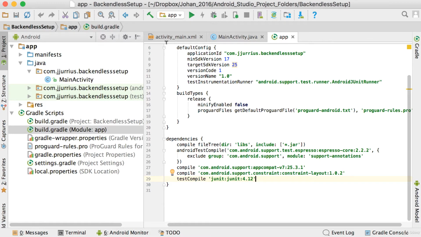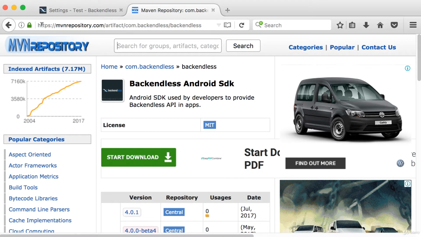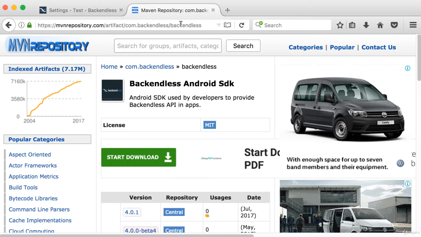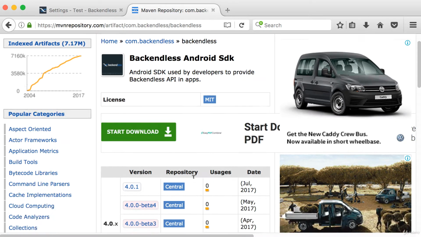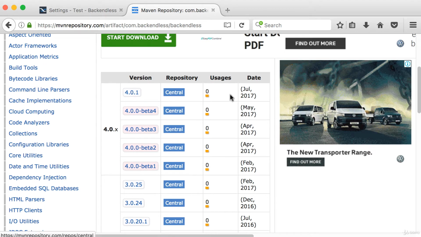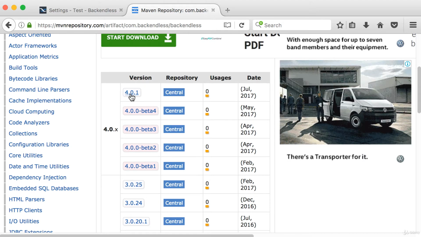So the first thing that we need to do is to go and have a look at a website at Maven repository. So you can go to this website, mvnrepository.com, artifact com.backendless, and then /backendless. And you can see here the version number of the current version, the newest version. So you can see this one was updated July 2017. This is the newest version, 4.0.1.